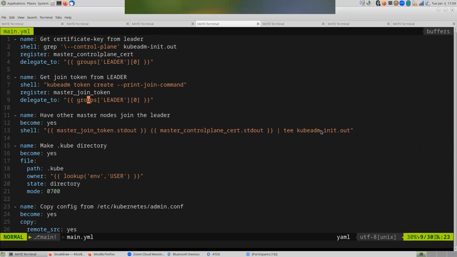And then again, I'm going to make sure that I put everything there in a file, so later on I can see, for example, what's being passed to the other masters. But actually what happens here is a kubeadm join, but in this case not for the worker nodes, specifically for the other masters.